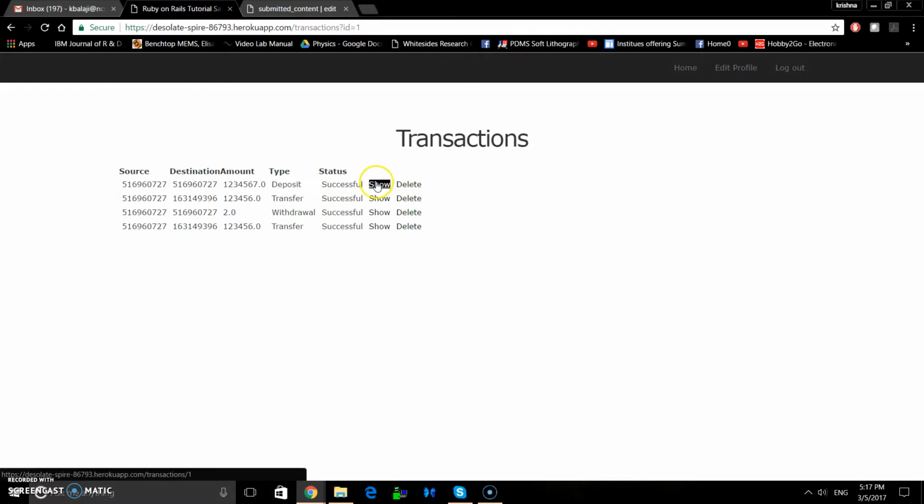You can either show the details of the particular transaction to the pre-configured admin, or you can also delete that particular transaction.